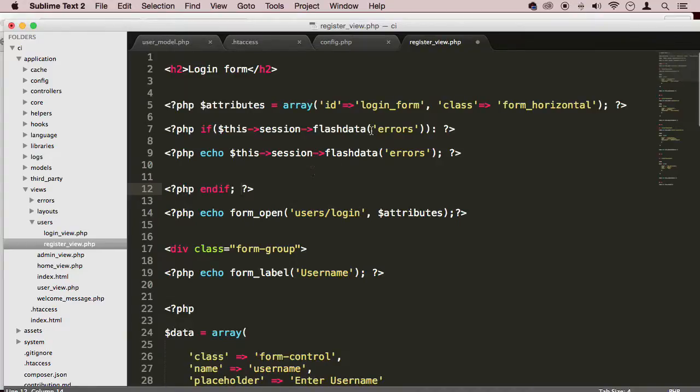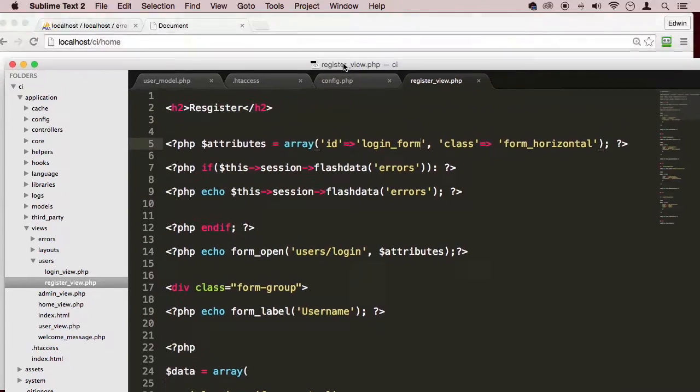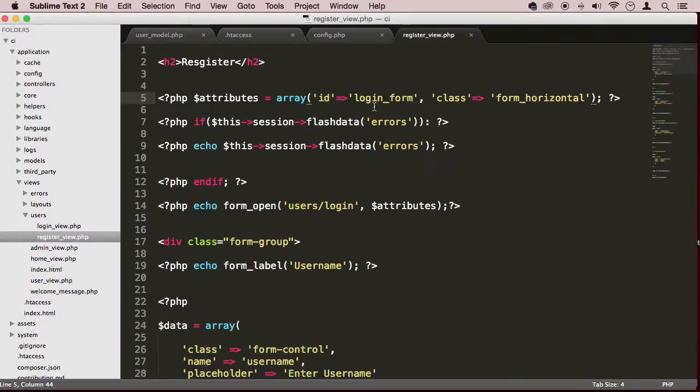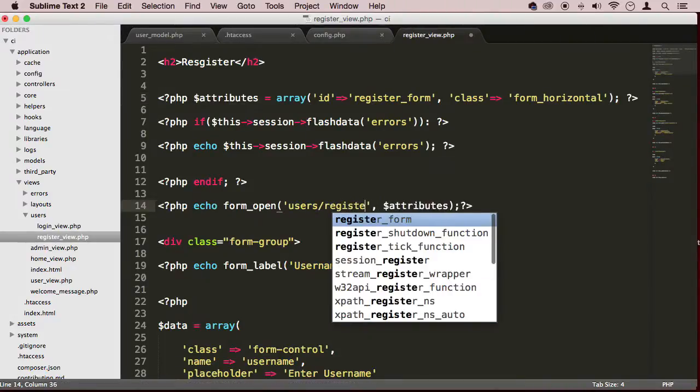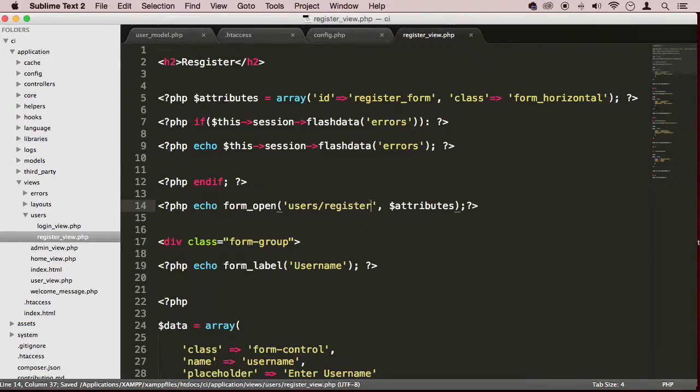All right, because we might put some errors here later on. Anyway, so this form right now is going to say register. And instead of login form ID, we can say register form. The register, there we go. All right, so instead of login here, we're going to say register. That's going to be the controller there that's going to register the user.